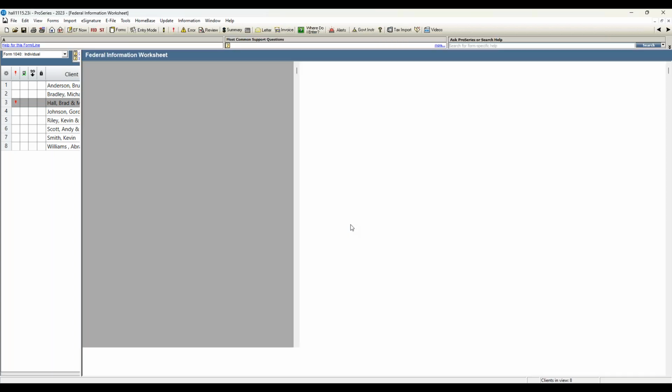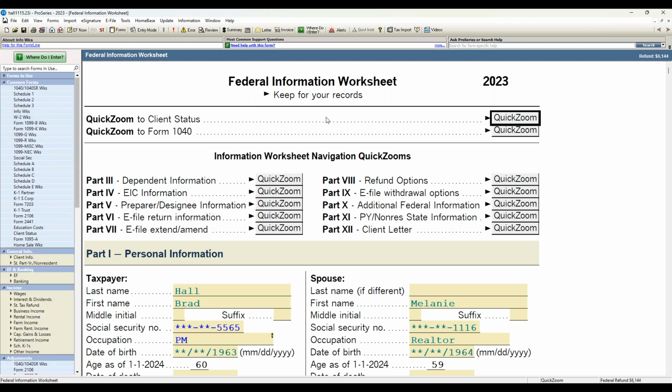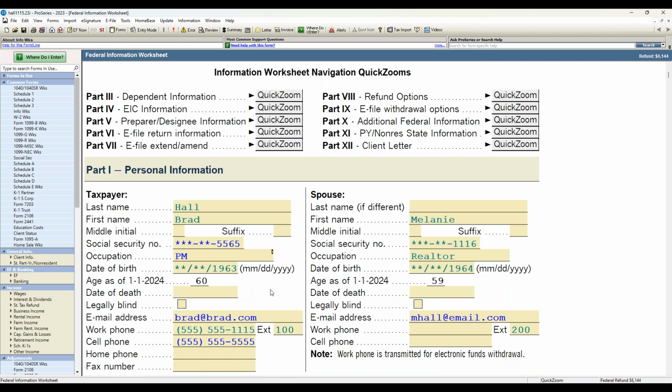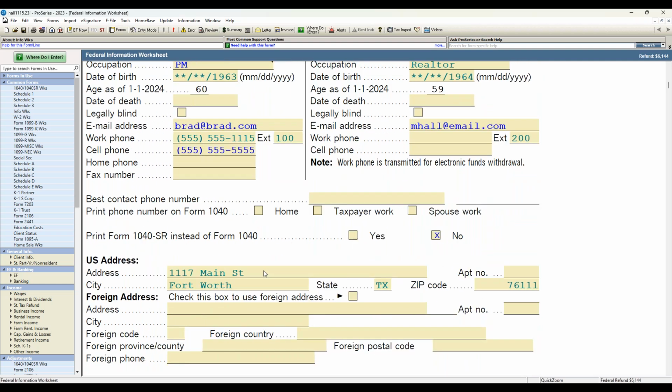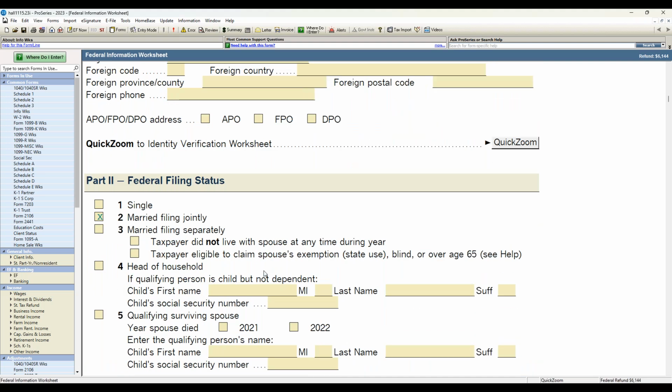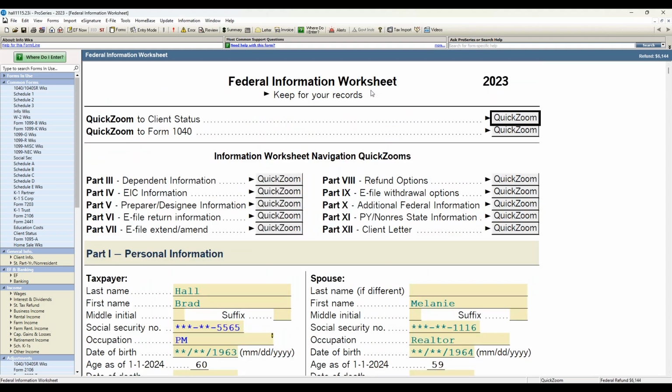And when it opens, we take you to a screen called the Federal Information Worksheet. A lot of programs call this the client information screen. It's all the basic stuff. Names, socials, occupation, date of birth. Here's where you would plug in contact information. The one contact information I would always put in would be their email address, because we do use that in electronic signatures, as well as a feature where you can track missing information and email the client directly, and I'll talk about that in a bit. But then down here is where you'd plug in the address. Here's where the filing status is entered. Of course, all the dependents are entered there. So that's how you start a return on the Federal Information Worksheet.